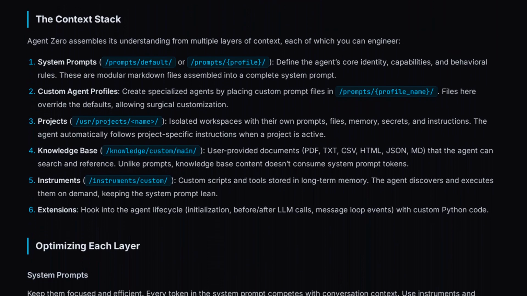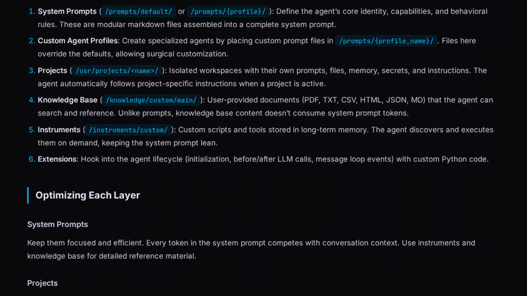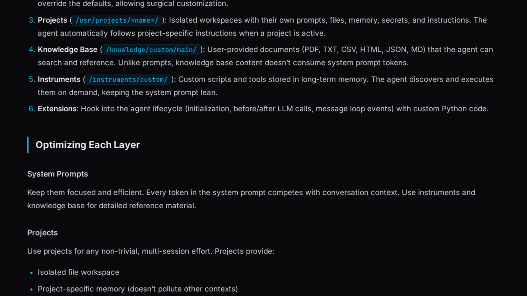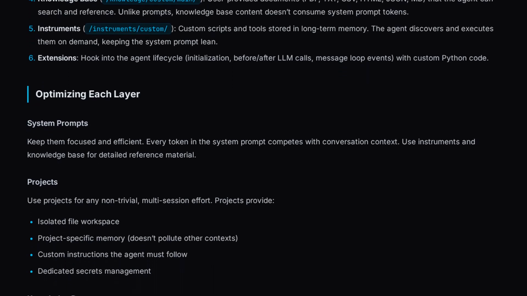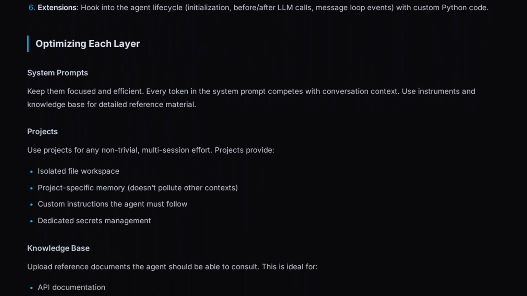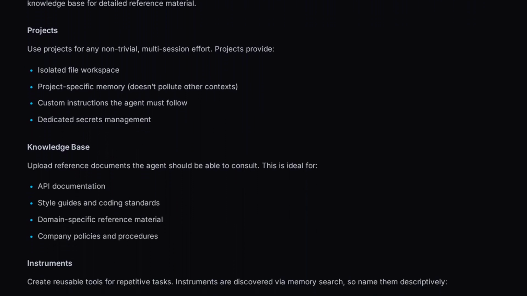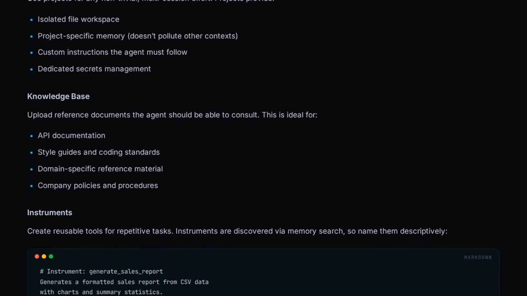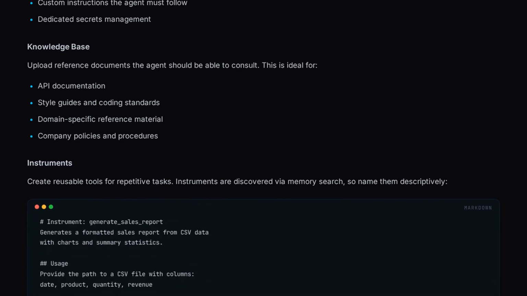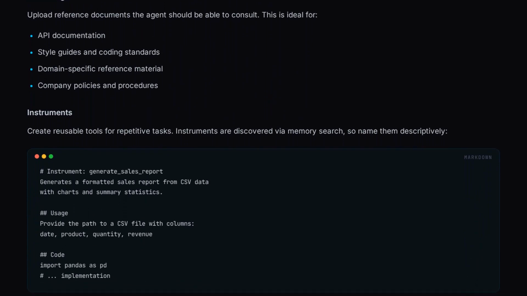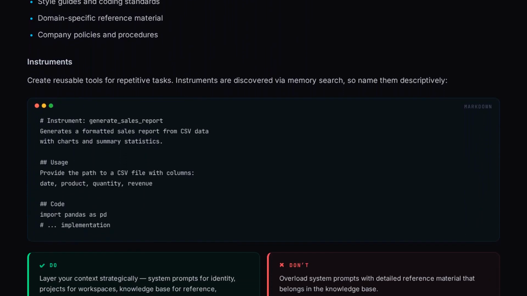What about context engineering? This seems like a deeper concept. Context engineering is about providing Agent Zero with the optimal information at the right time. There are several layers. First, the system prompt defines the agent's core behavior and capabilities. Second, custom prompts per agent profile let you specialize behavior.